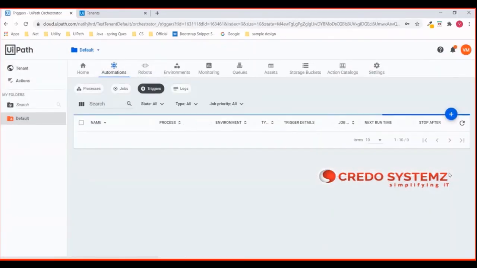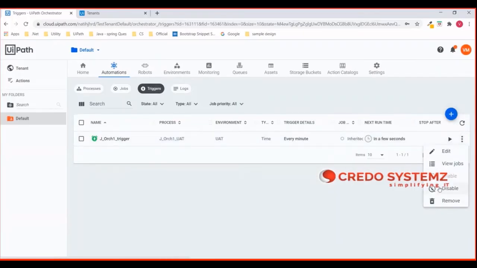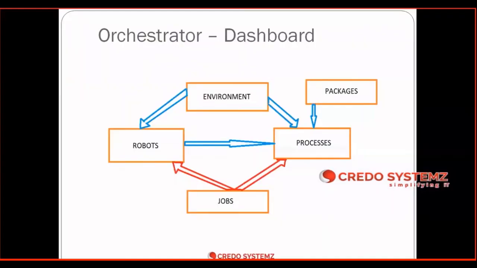Now let me go ahead and stop the trigger. If I don't disable the trigger, it will be executing every 1 minute. So now my trigger is disabled. Okay, so you created a package, I mean, you bundled it to a package. You brought it here, unbundled it to a process. You tagged it to an environment, and via the environment, one particular robot will be executing your process.